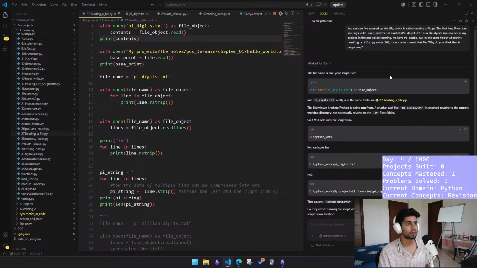File name is fine. Your script uses it now, which is in the same folder as it. This is likely with Python being run from a relative path, where the .txt is resolved relative to the current working folder, not necessarily.